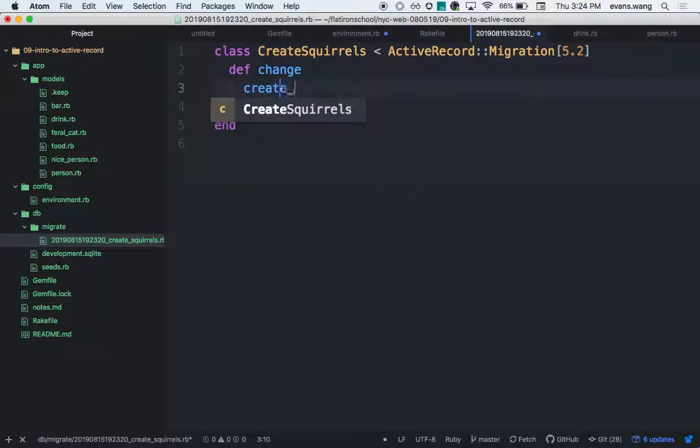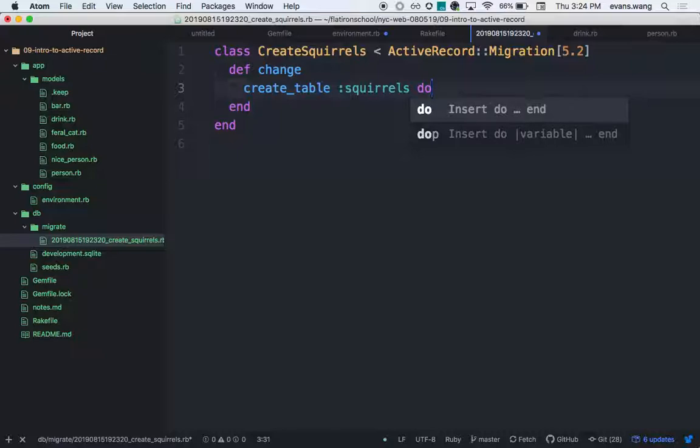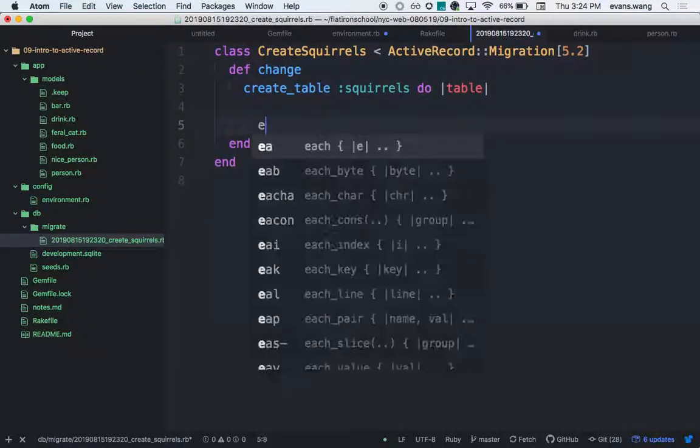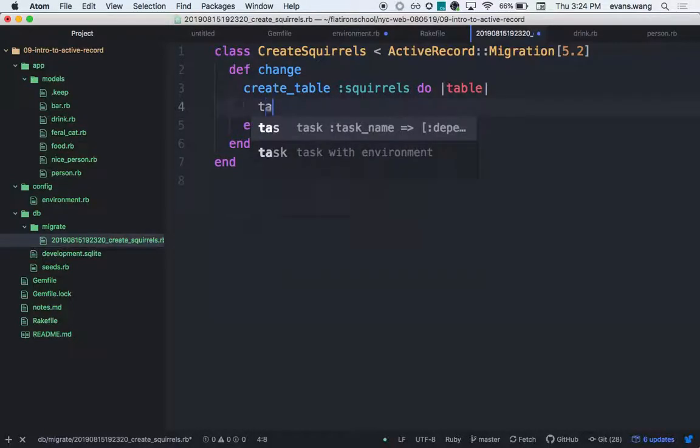Okay. Migrations are powerful, right? And so what is this table name? All right, this should be plural because the table names are pluralized. There's multiple squirrels in this table. And what I want this create table function to do is take a table block. This code is so sexy.